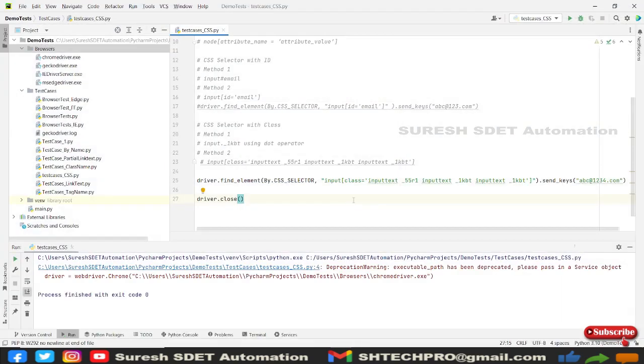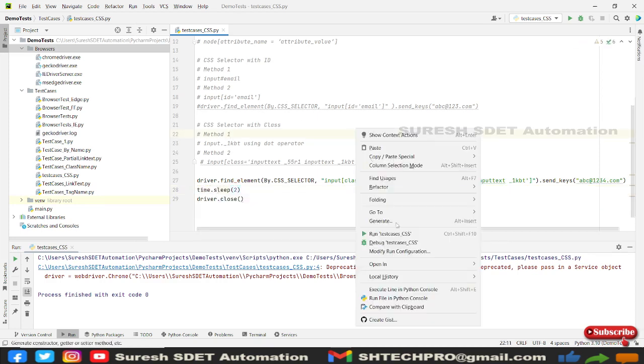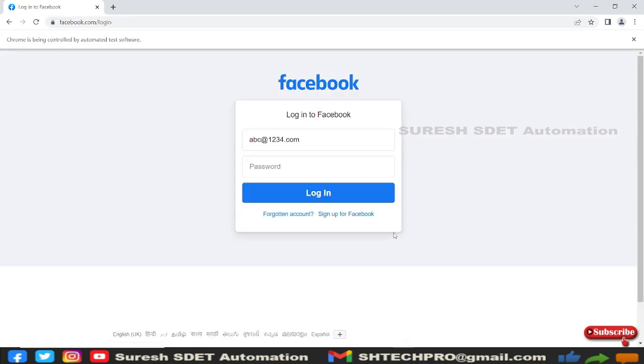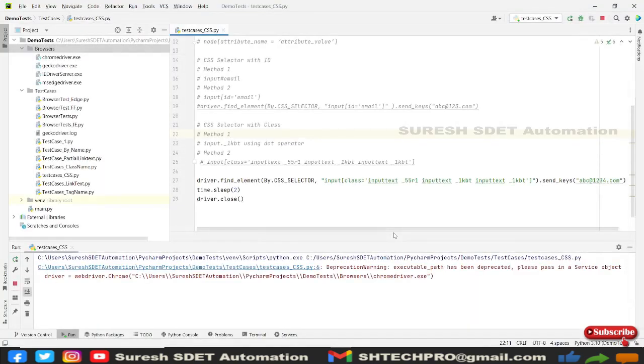So I think it is executed and it has performed. Let me put some wait time here. So run. Right, it has performed and you can see the value is typed there. So this is another approach of using class, right?